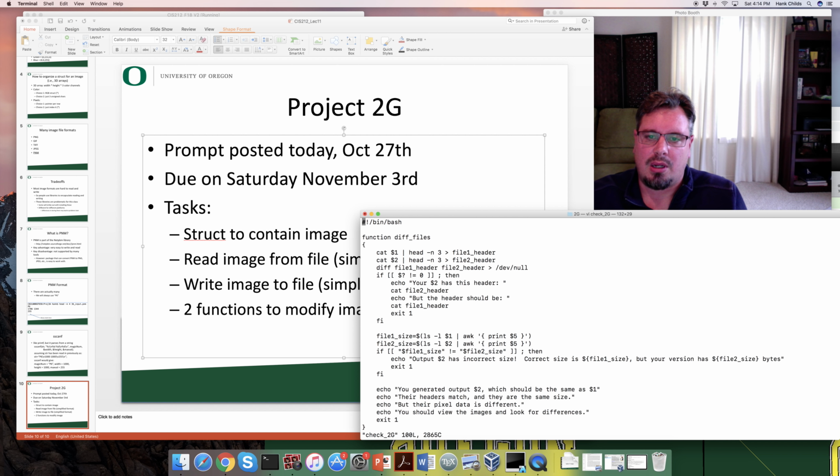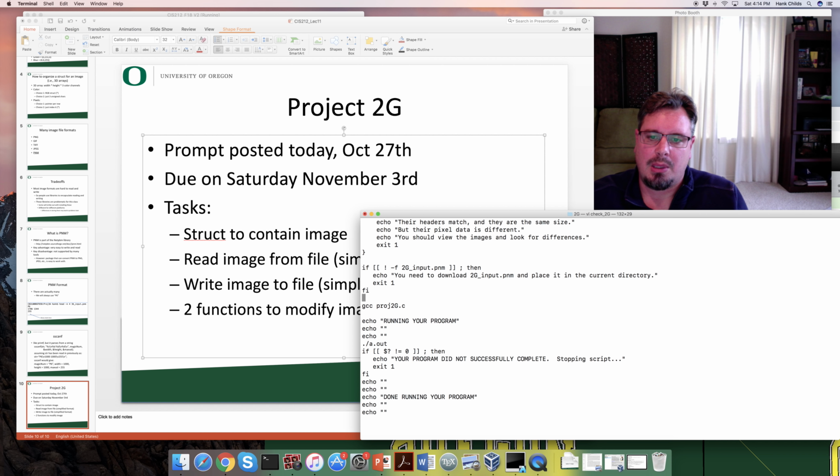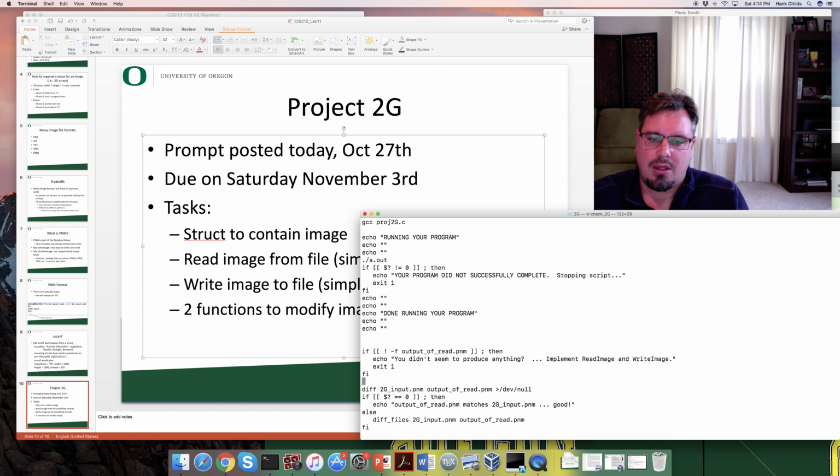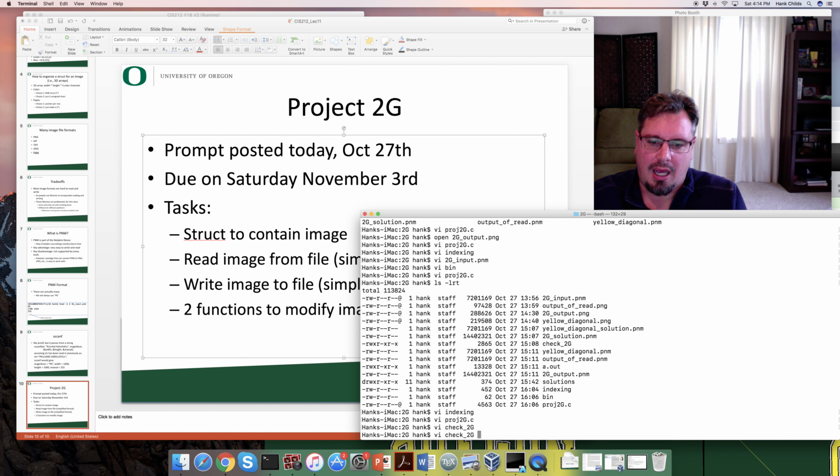Now I tried to put together what I think is a nice script, and this script is doing some checking. Do you have the input image? And then it compiles and it will run. And if your program didn't complete, it will stop. And if it did complete, it actually tries to do some differencing for you and give you some tips about what might be going wrong.